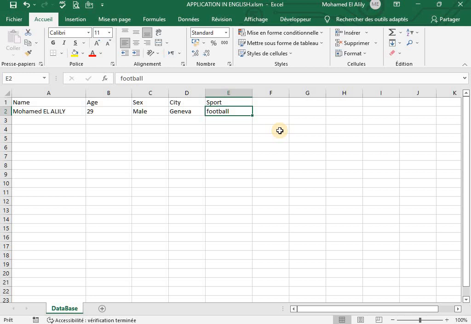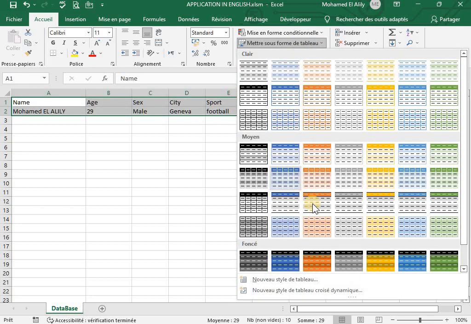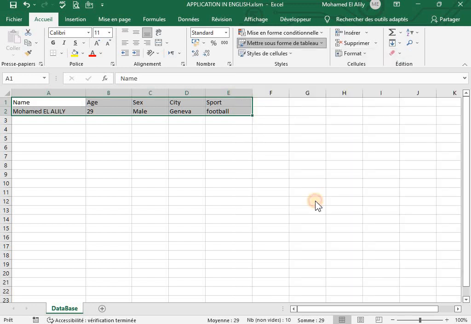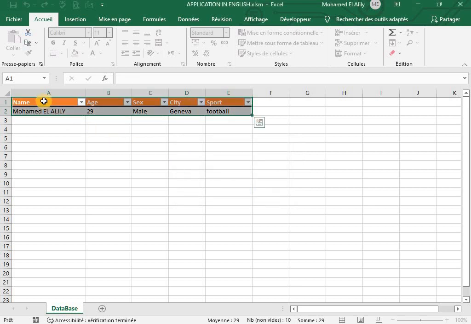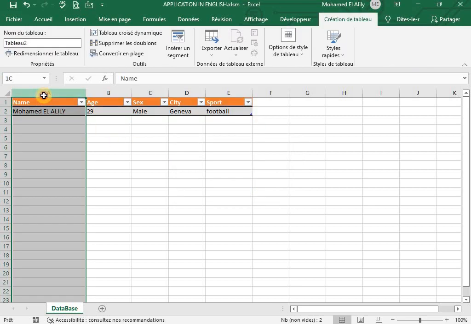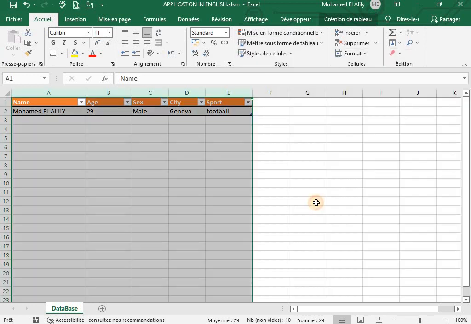Until now, everybody can do this, and you don't have to be an expert to do all of this. That's why I skipped some of the video, and I'm going to the essential, so you don't get bored from a long video. So I'm going to format my database automatically. For example, I'm going to choose any style. You can choose any style that you want. I'm going to choose this one.